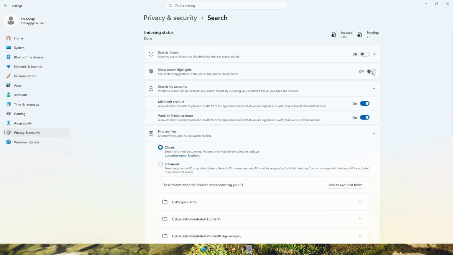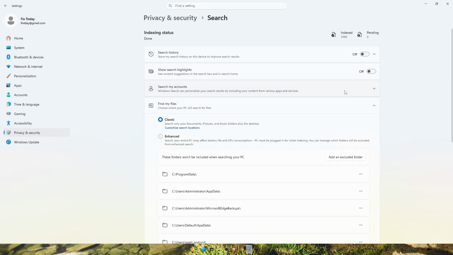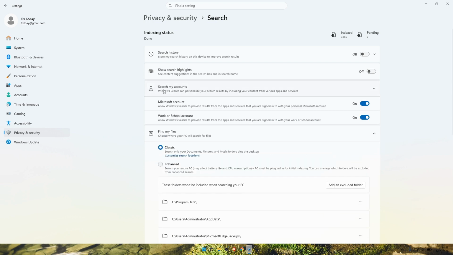Now, if you also want to clear search data stored in your Microsoft account, look for the Microsoft Privacy Dashboard link below the History section. Click it, and it will open in your browser.